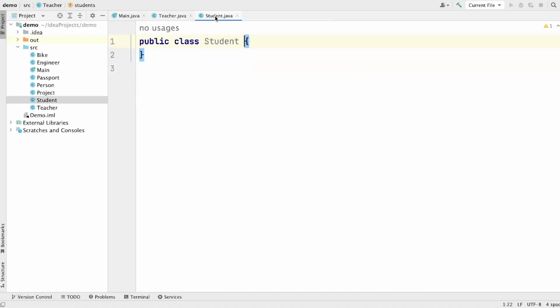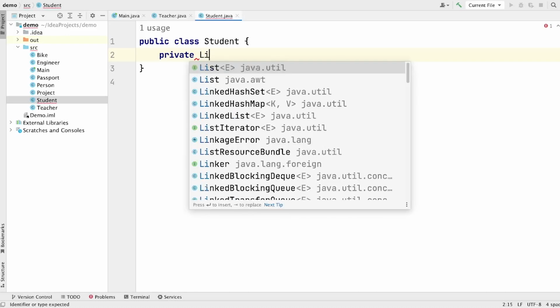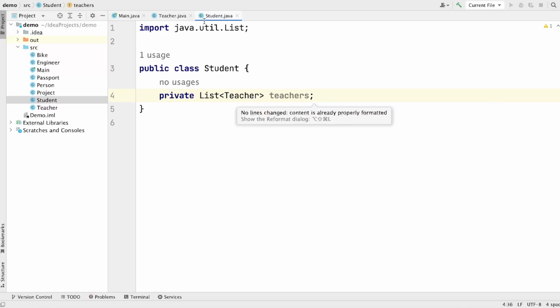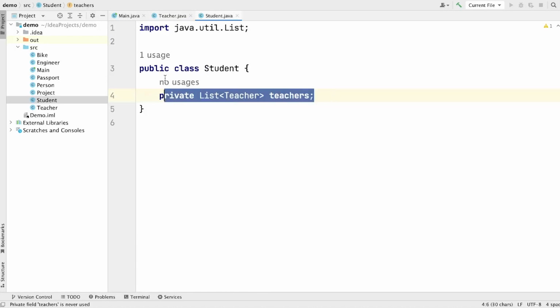Now let's go to the Student class. Now the relationship says one student can be taught by multiple teachers, which means the Student class also contains a list of teachers, right? And how do we model this? Using a list of teachers. So let's use a list, and this list contains all the teachers that this student is taught by. Okay, and we are representing the list of teachers using a variable called teachers. So this is how we are modeling the relationship between teachers and students. Now one teacher can teach multiple students, and one student can be taught by multiple teachers.